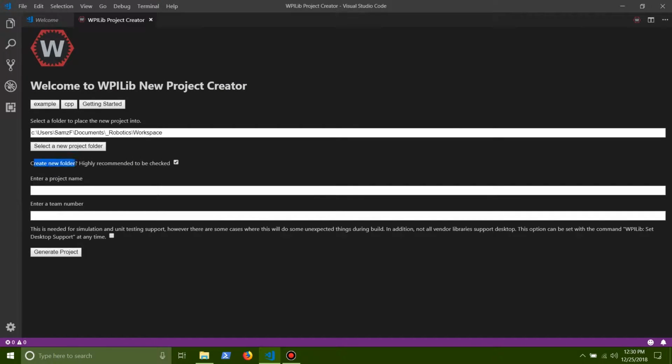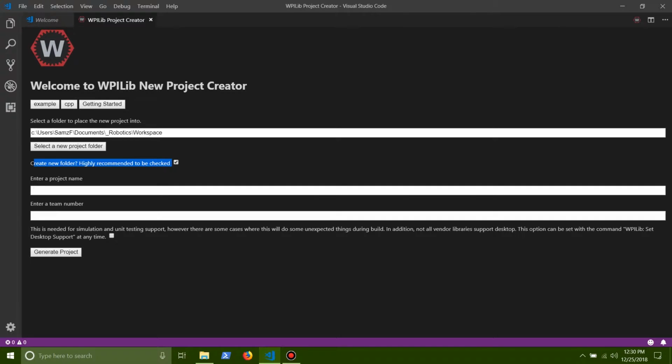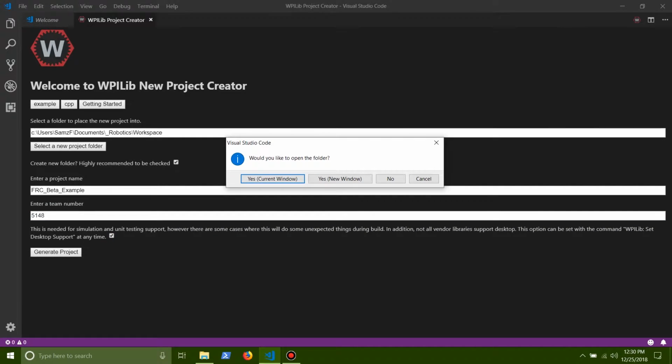And this is an option to create a new folder to put the project in instead of dumping it in the folder you chose previously. I would suggest always keeping this checked, but that's up to you. We're going to say project name, and then give the team number. It gives you the option of opening it in the current window, in a new window, or just not opening it and canceling. I'm going to open it.